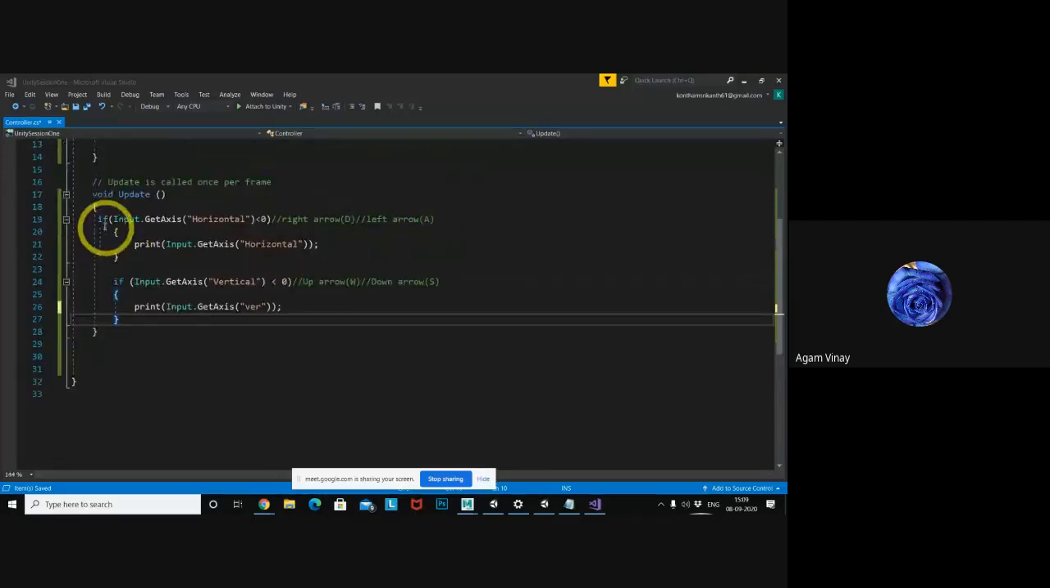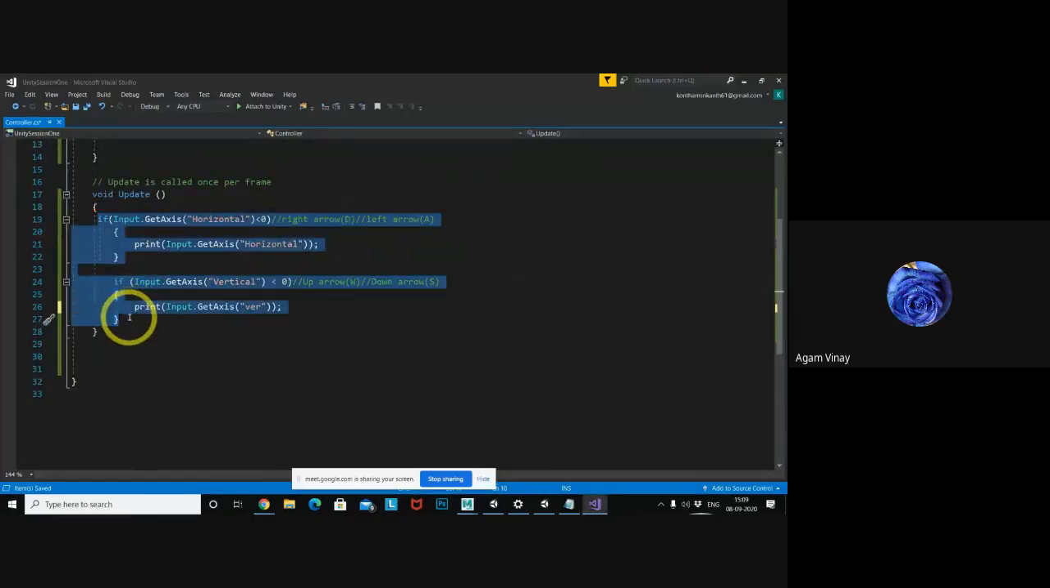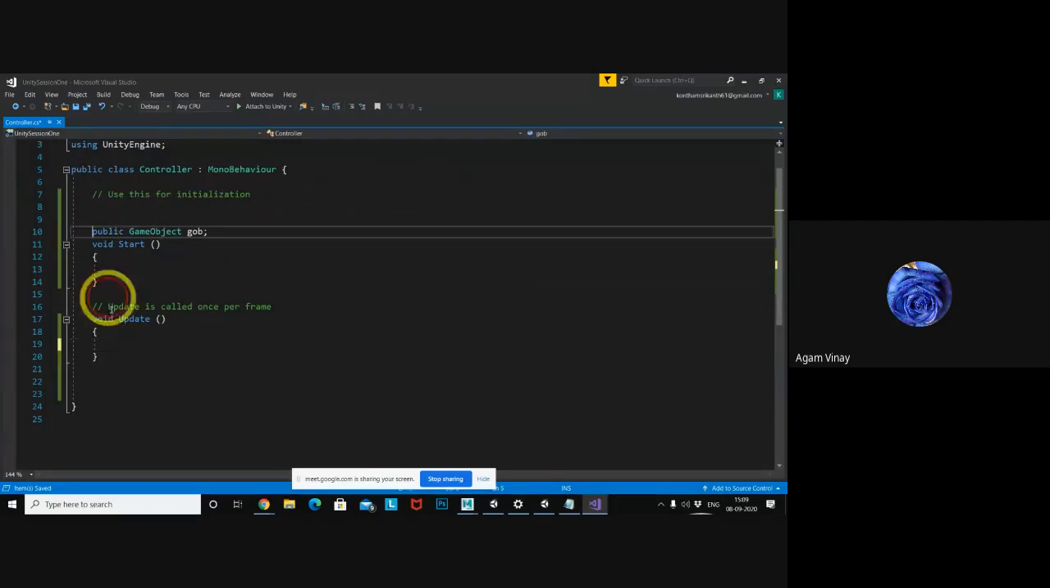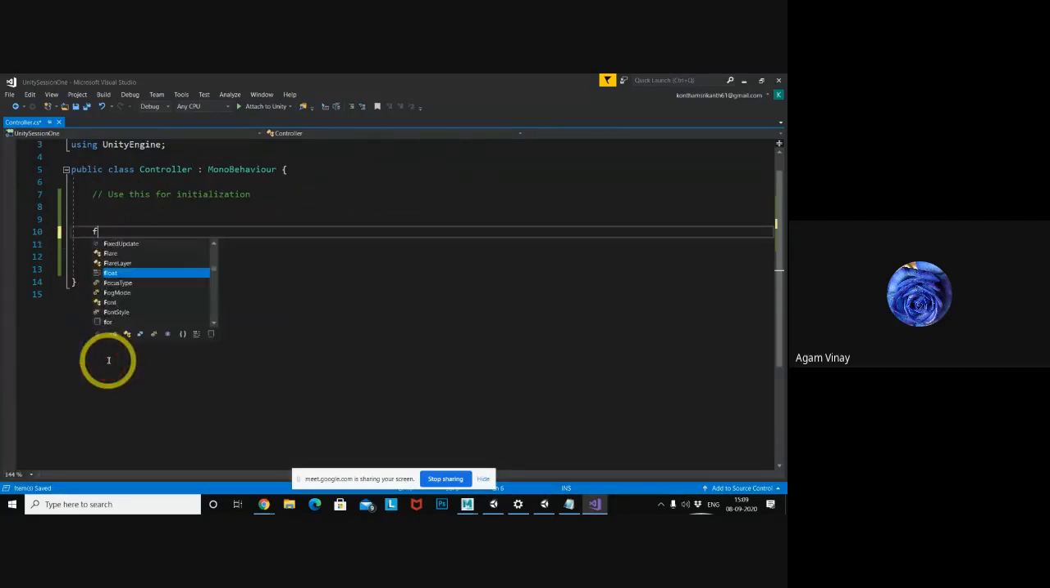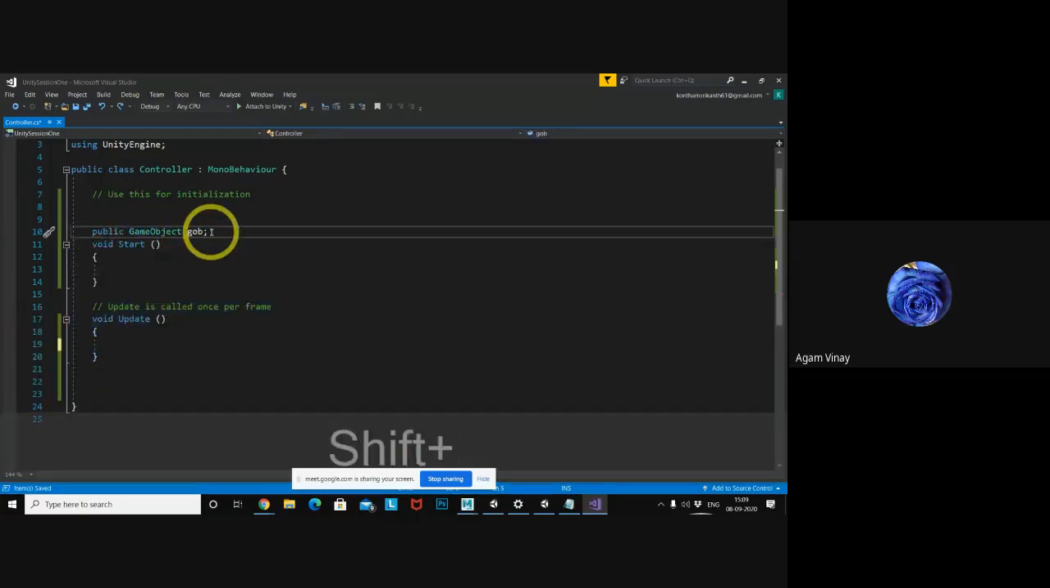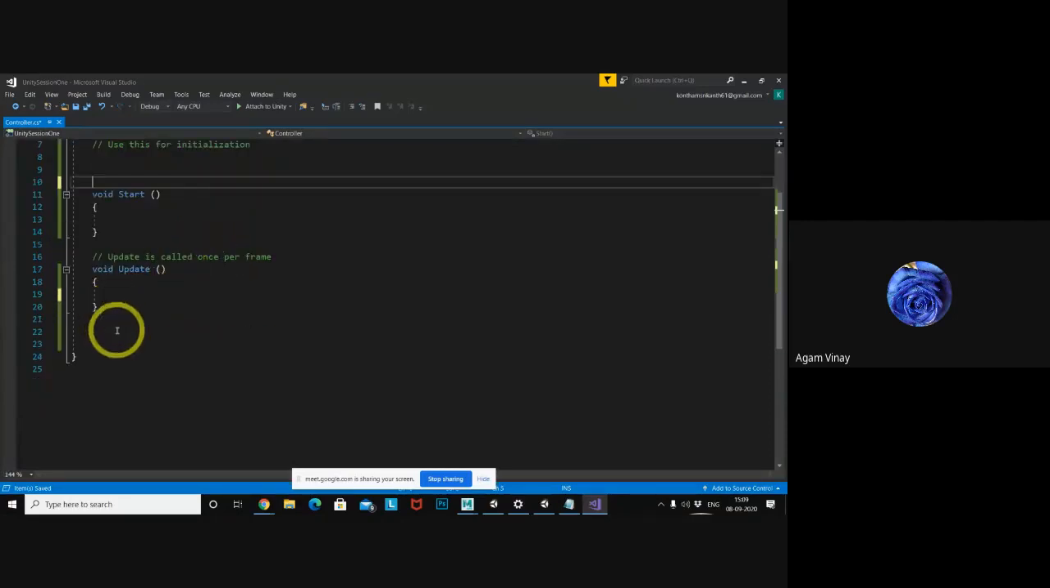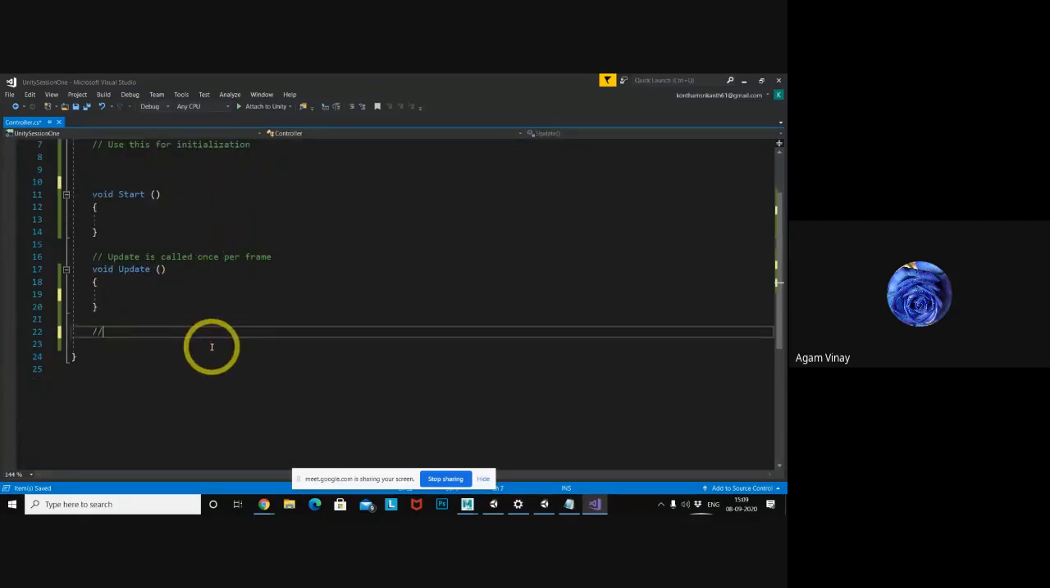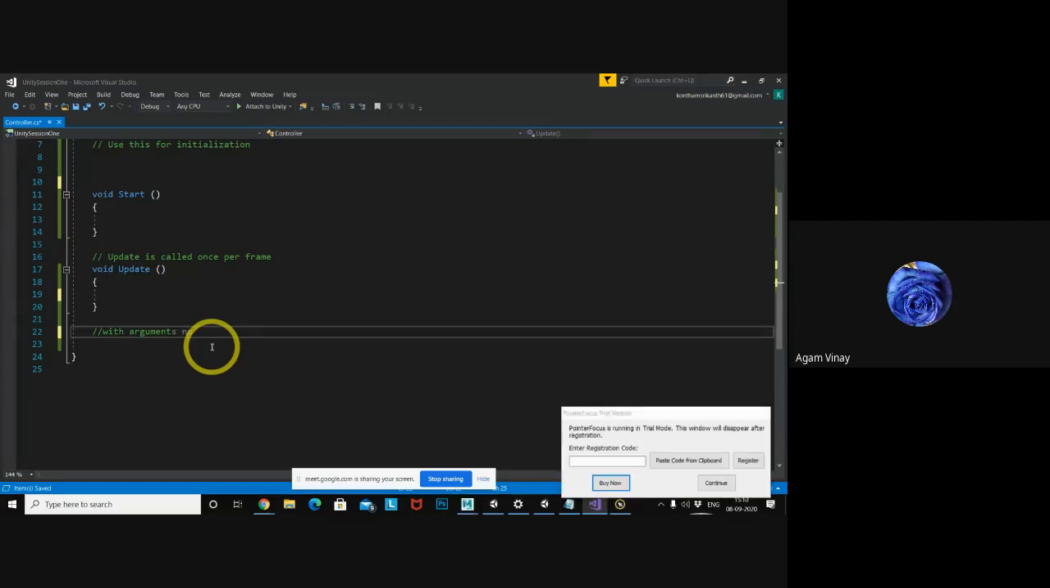Now I just want to explain about functions. These are the default functions provided by Unity, and you already know that. There are some functions with some types. For example, with arguments, no return type.